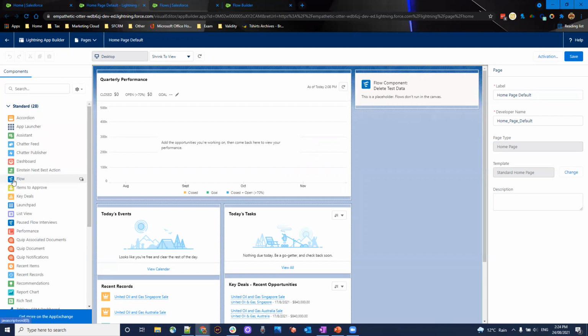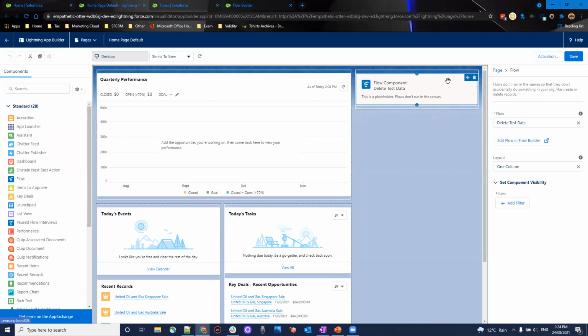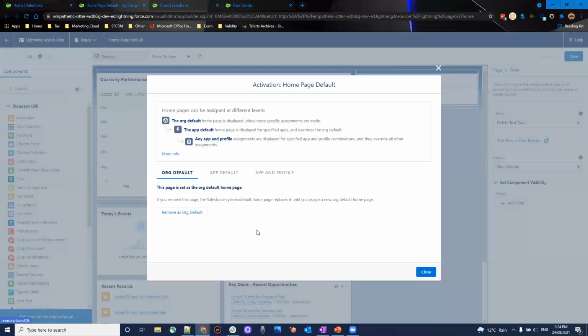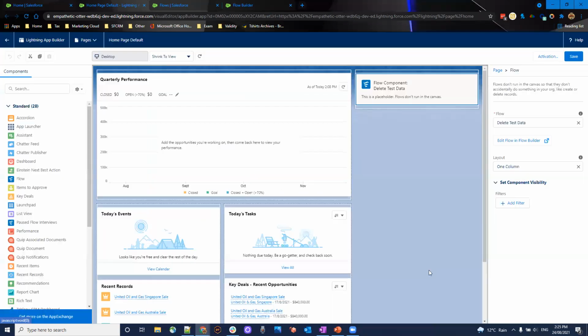We'll go down on the left to the components and we'll drag the flow component on, which I've dragged on here. And in the flow component, you then get to choose which flow that is active right now. So it only shows active ones that you want to have come up. And I've got my delete test data one there. Once I've done, I click save. And activation. So I'll get to choose how it would be activated. Very similar to any other one. You can choose the app and profile and assign to the profiles accordingly.